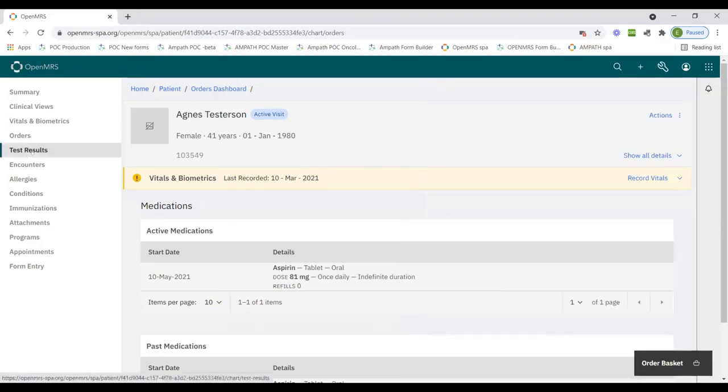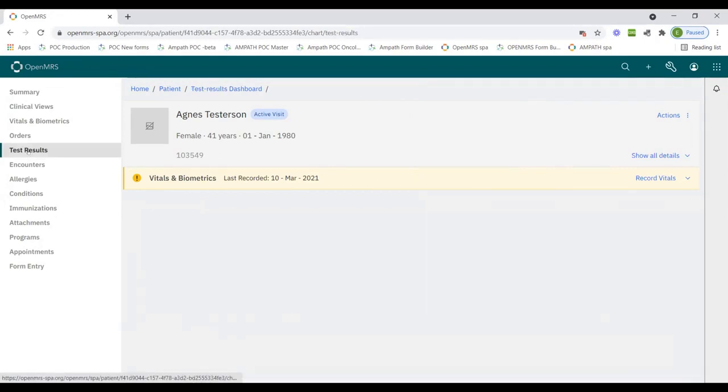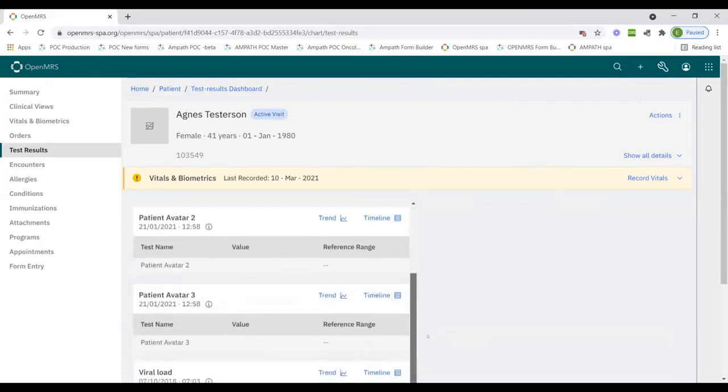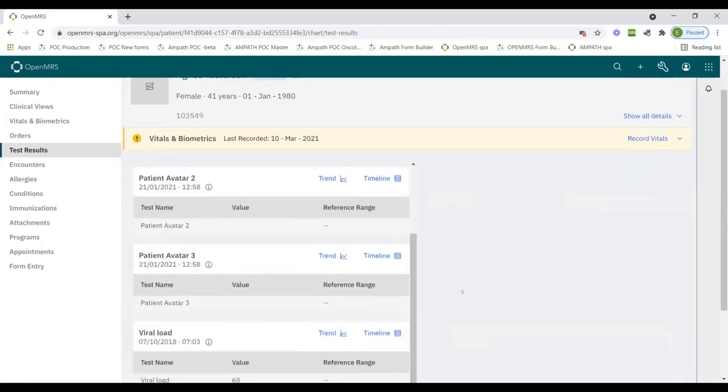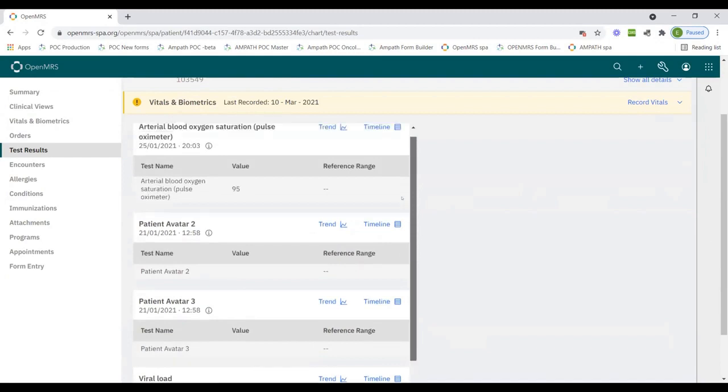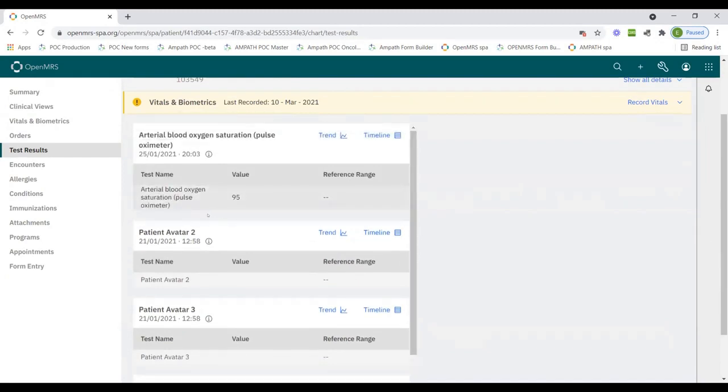The next widget that's really interesting is the test results widget. So the test results will display the results that the patient has had over time, and the initial load here, as you can see, it shows the most recent result that the patient has, and against each result we have a trend and a timeline view.